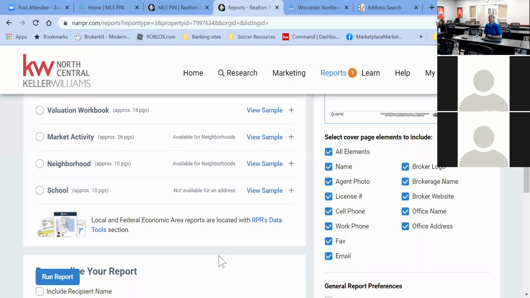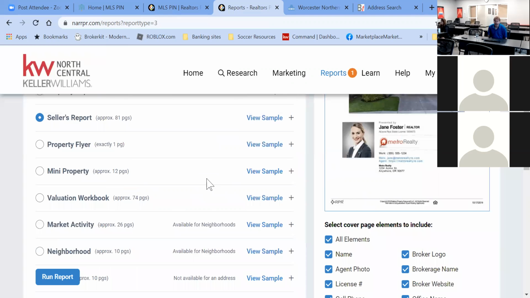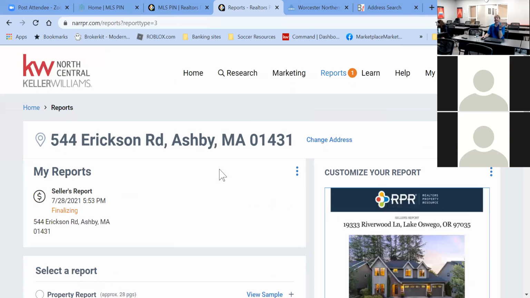Okay. So when you get those reports, by the way, I'll show you what they look like. So they only keep them for 30 days. I thought I had one. They only keep them for 30 days. You should download them, by the way, when you create them. So we'd have to wait for it to go ding dong.